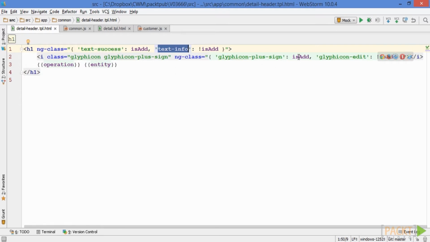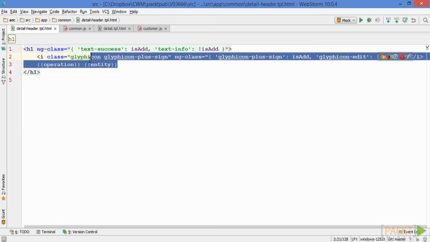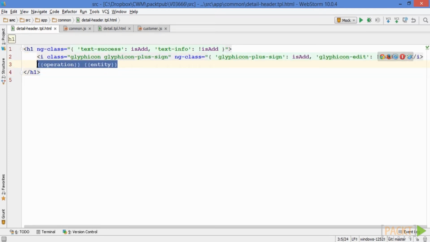Next, we see a similar usage of the isAdd attribute to identify which icon should be used. If isAdd is true, then we'll use the plus sign, otherwise the edit icon. Finally, we get to the text of the h1 tag. We are going to simply concatenate the operation and entity together. But before we finish and get back to the add customer template, let's review the actual directive behind this template.